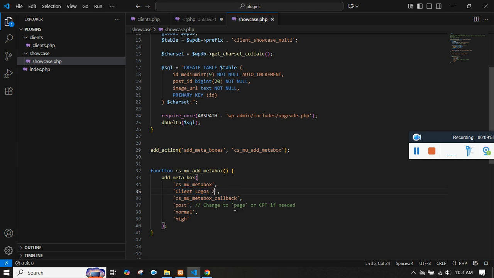Let's just name it client logos 2, so it won't get a conflict. And this is a callback function. What happens is, in this function we'll write what fields we need to show on the Metabox. And since I have made this post, it will be available to all the posts.